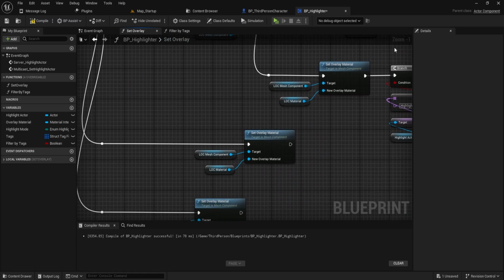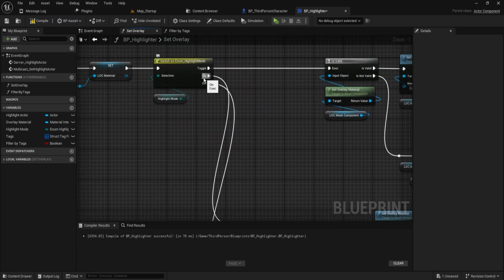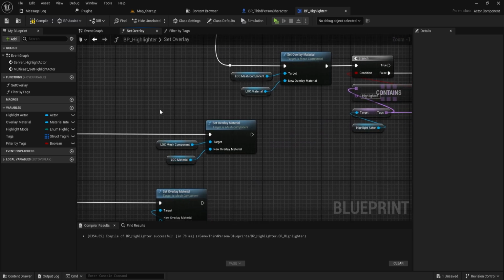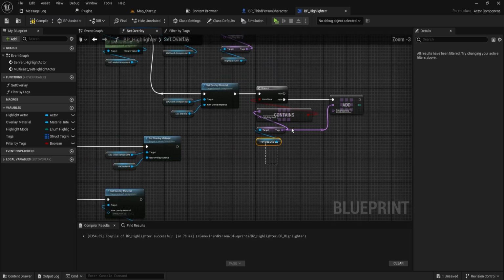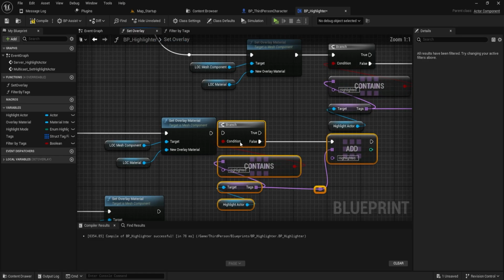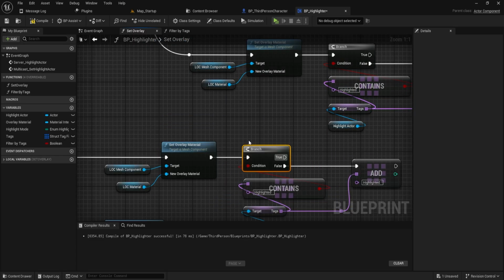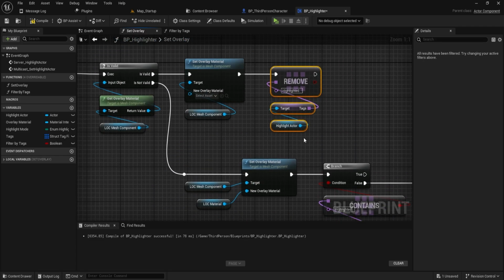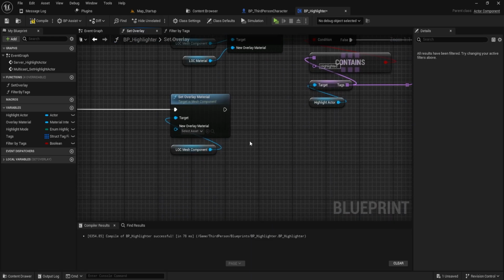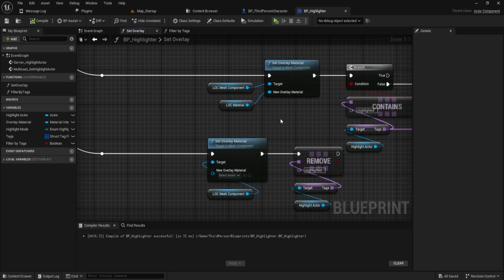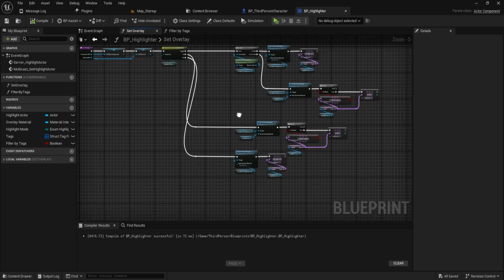I will repeat this process for the on and off condition as well. So when I highlight any of the objects, I am going to check if it's already contained in the array, and if it's not, I am going to add it into that array. For the off, I am going to just remove the highlighted tag. And that's it for this function.